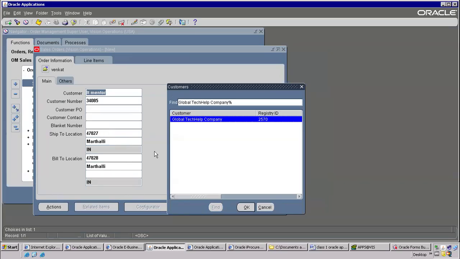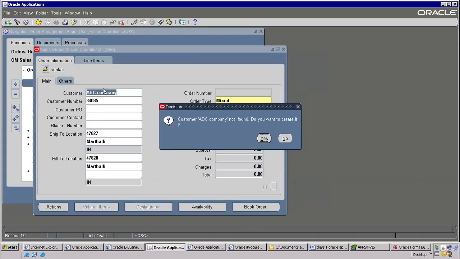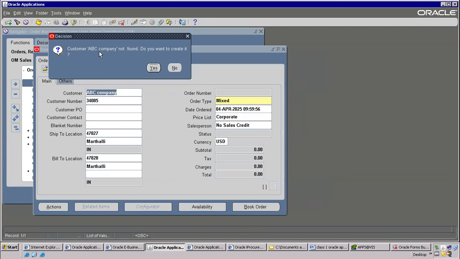Okay, global tech company is there. Let's say ABC company, it's not there. If it is not there, it will ask you to create it here. See, customer ABC company not found. Do you want to create it? Yes, you can create it here, if it is a new customer.